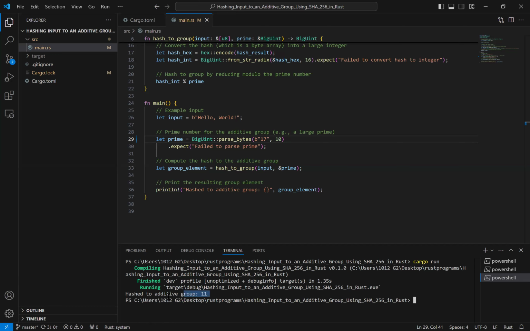This message has been hashed to 11. So it must be a member of that group. So we are taking a whole text, and this text we are converting to a member of the group.